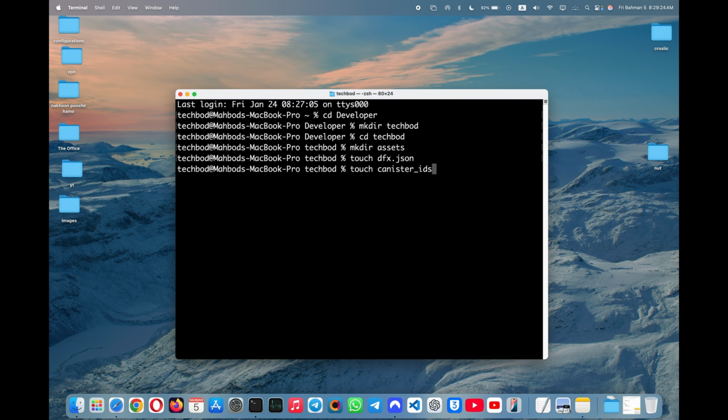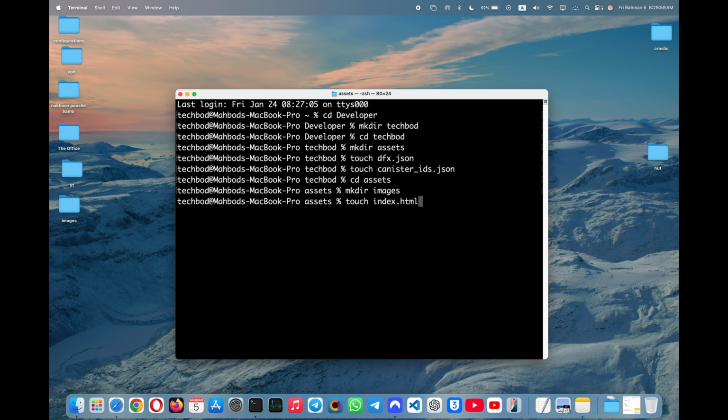I'm gonna make another folder here and touch and make a few files again. I'm gonna mkdir images, so that's the place that our images go. I'm gonna touch index.html. I'm gonna touch styles.css. I'm gonna touch script.js.